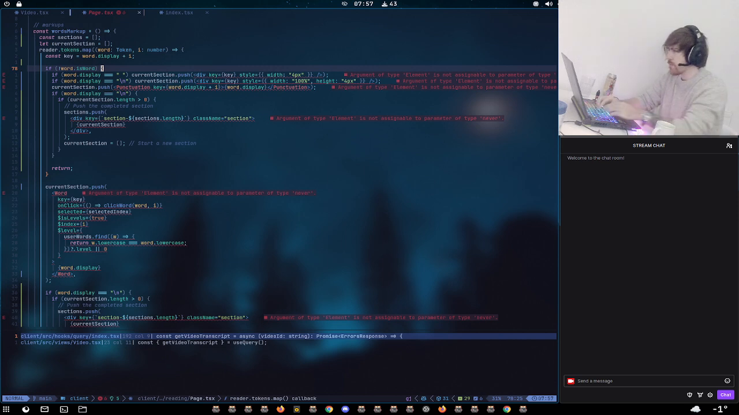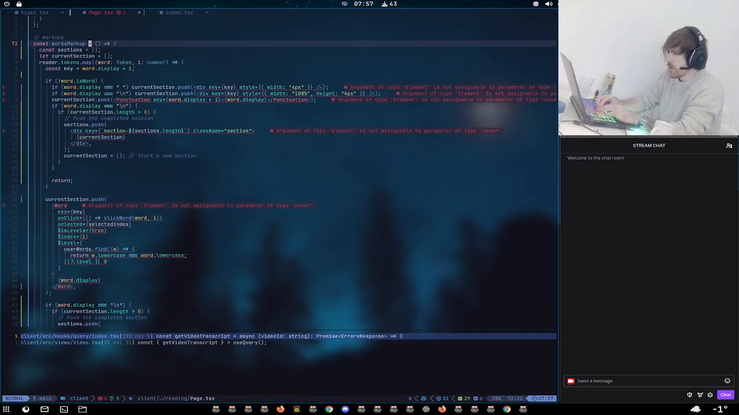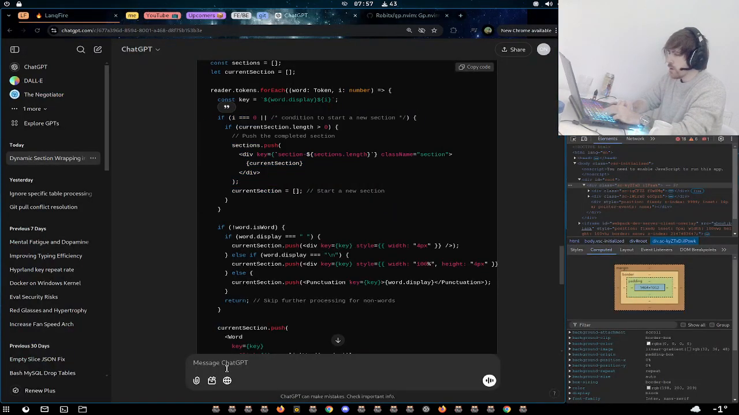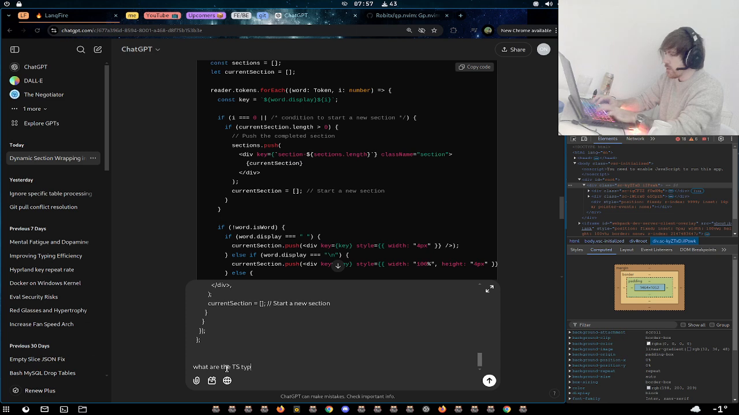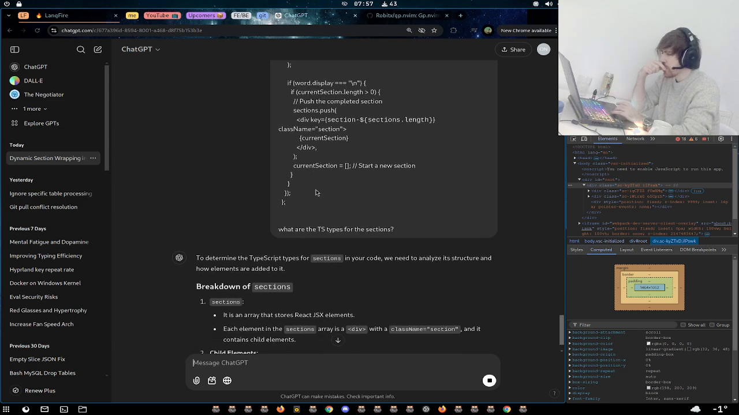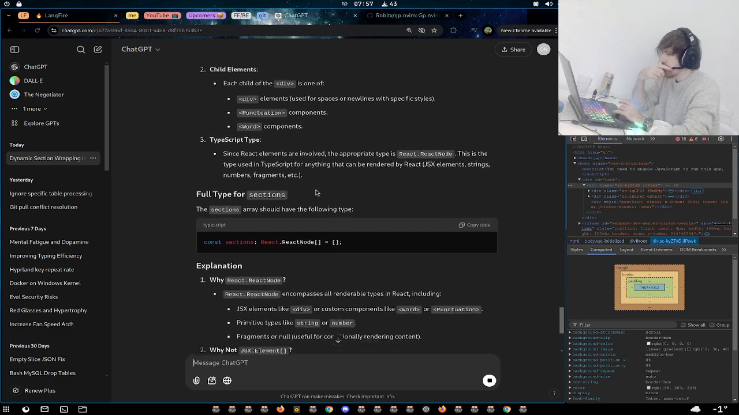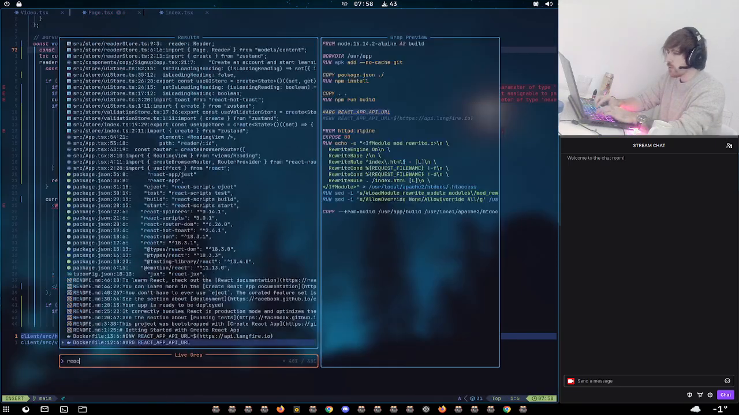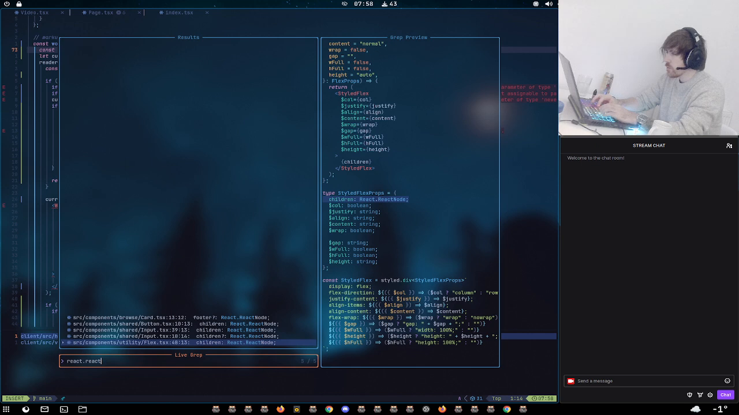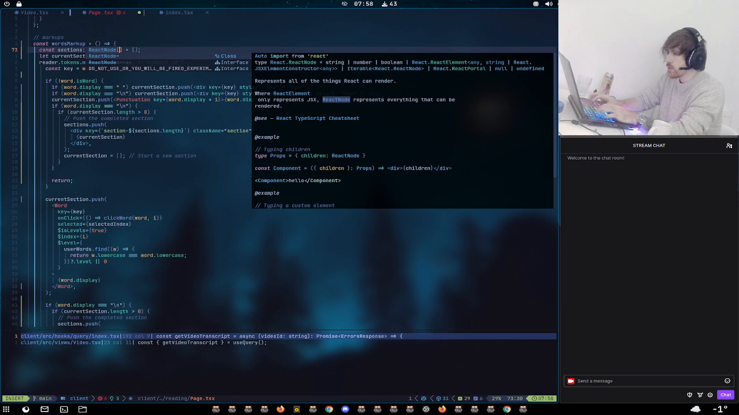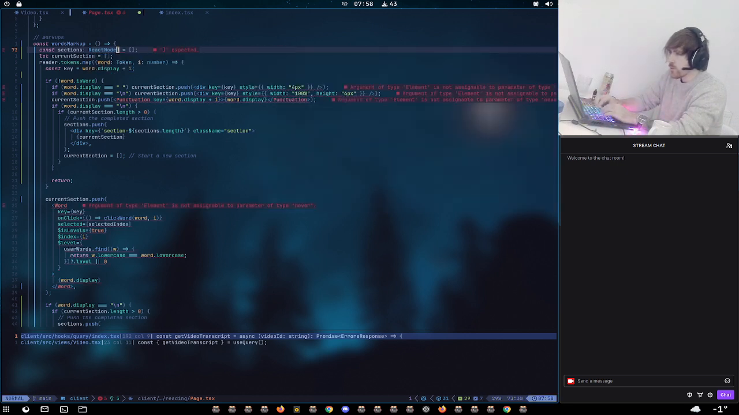So now I just want to ask ChatGPT what are the types of the sections. Also, why is it let on one of them? What are the TS types for these sections? React node. I should know that because I've got those before. Dot react node. Yeah. React node array. Like that.